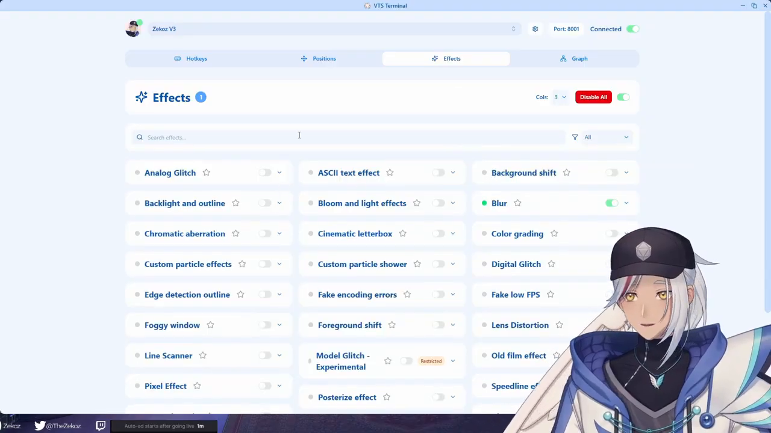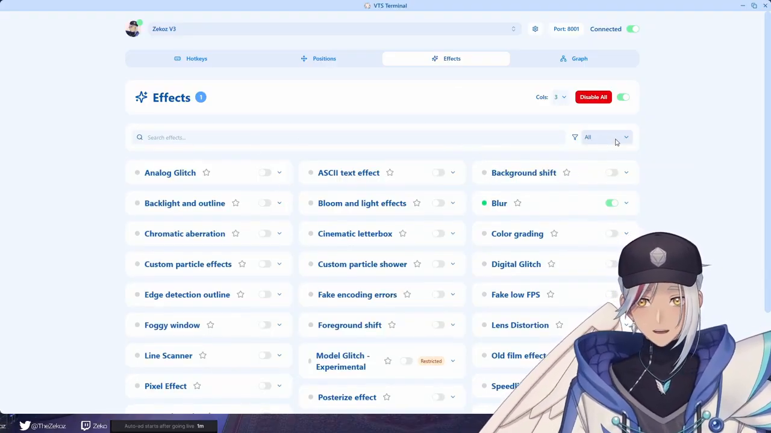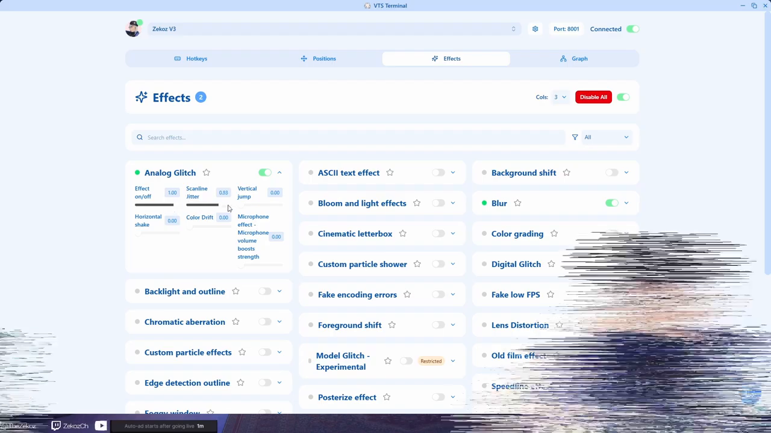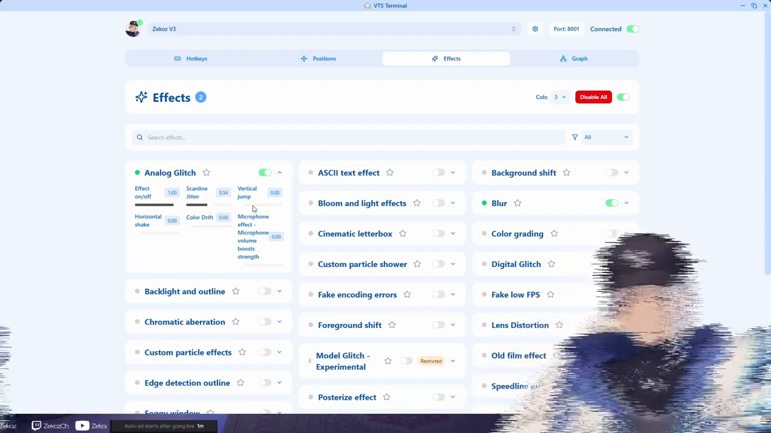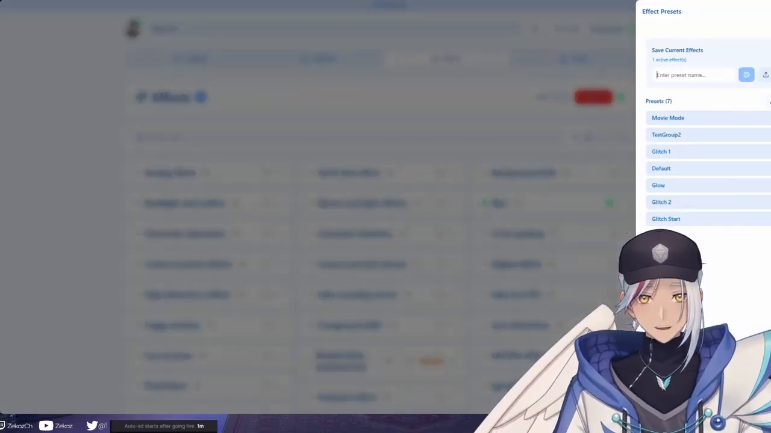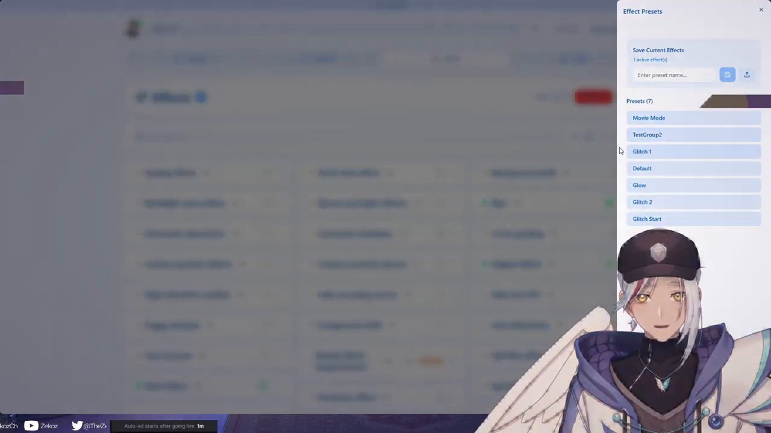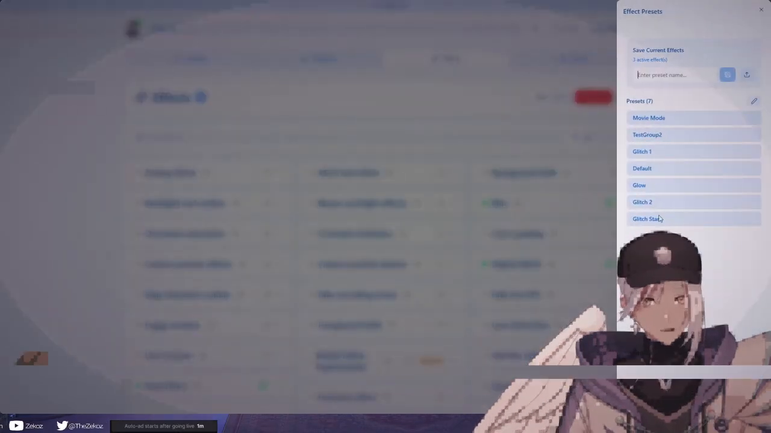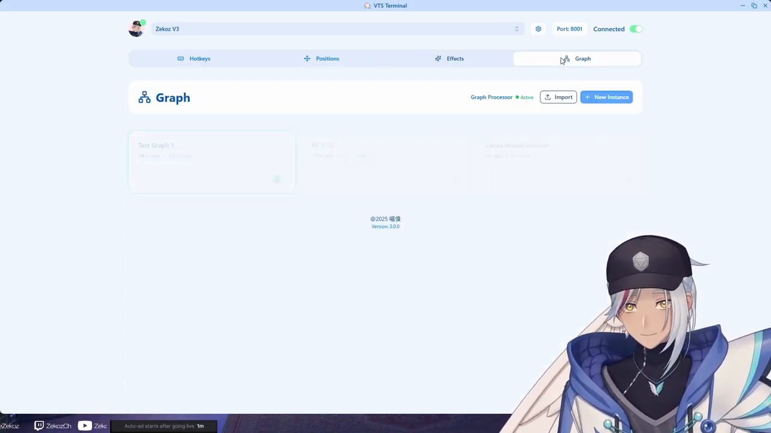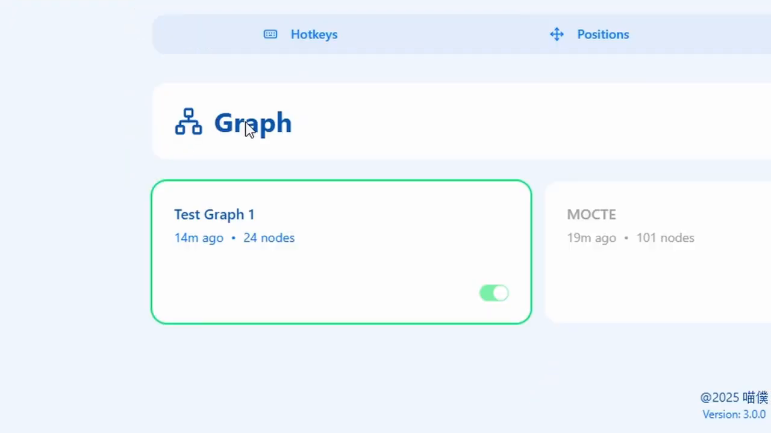If we go to effects, this is all the effects that VTube Studio has. So for example, if I wanted to have a glitch effect down here, you just bump this up. Whoa, I'm going crazy. Whoa, look at that. You can have a lot of effects. You can stack them together and then you can make something like this, for example. It's pretty crazy. Or like this. It's pretty cool. But the meat and potatoes, the real awesome stuff about this program is this thing, the graph.